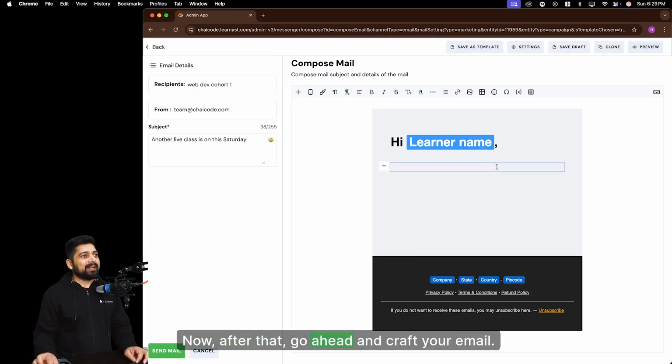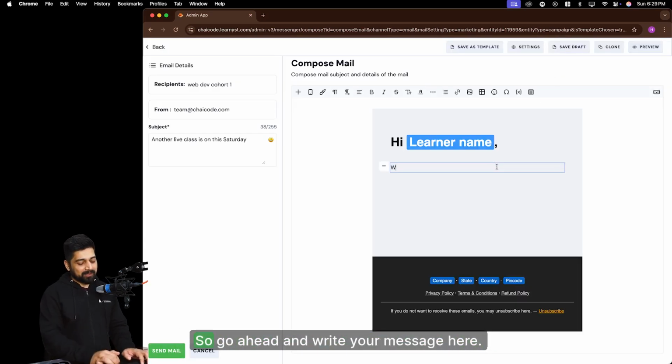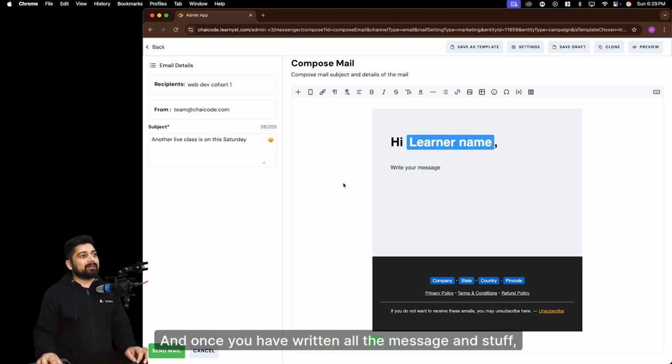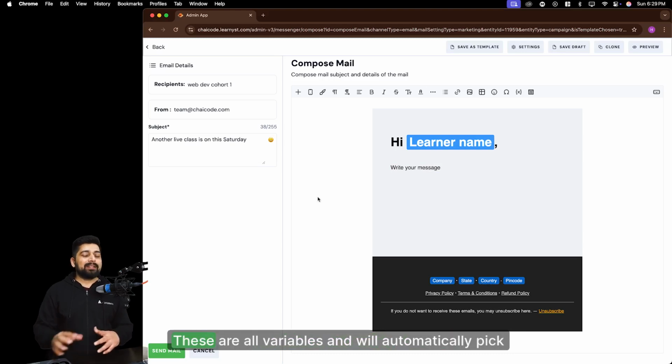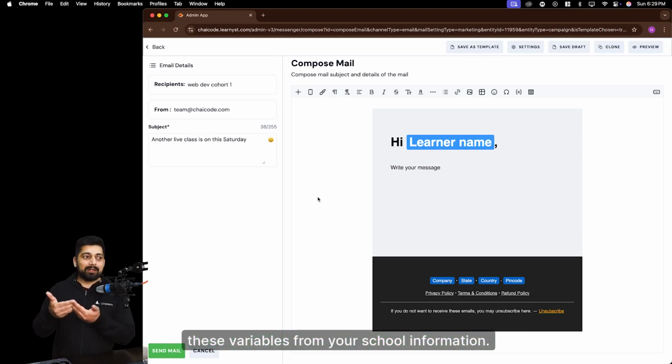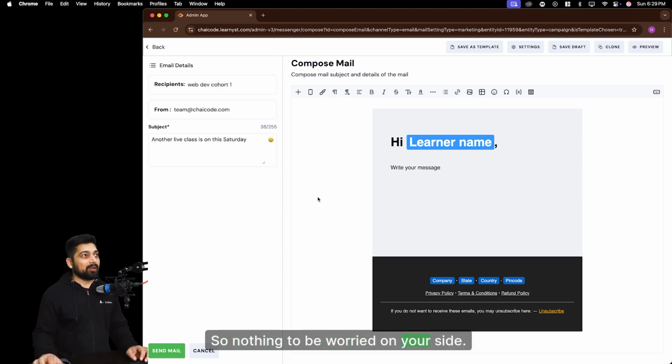Now after that, go ahead and craft your email. So go ahead and write your message here. And once you have written all the message, don't worry, all these things like company, state and everything, these are all variables and will automatically pick these variables from your school information. So nothing to be worried on your side.